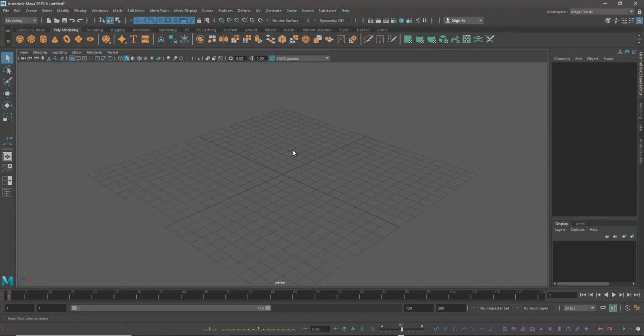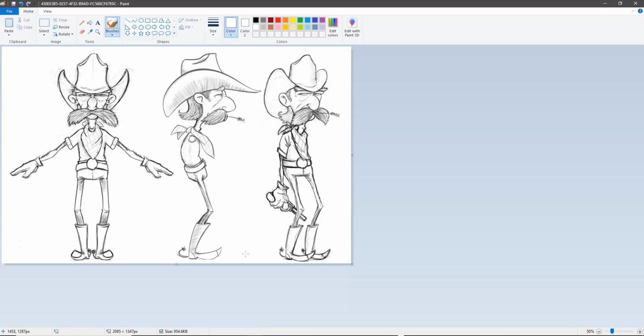And here we are using very basic character modeling tools only. So here we are learning the character modeling concept and production workflow. We are not learning the tools. Okay, so this is the character we are going to work on.